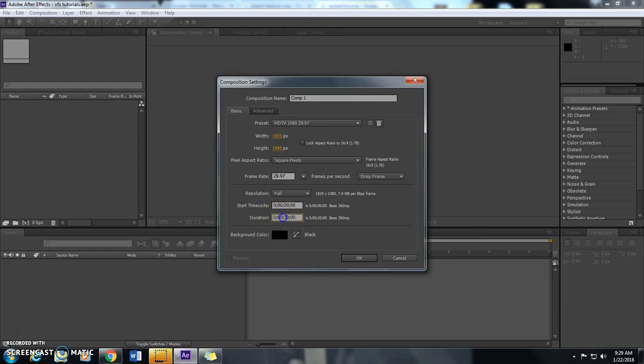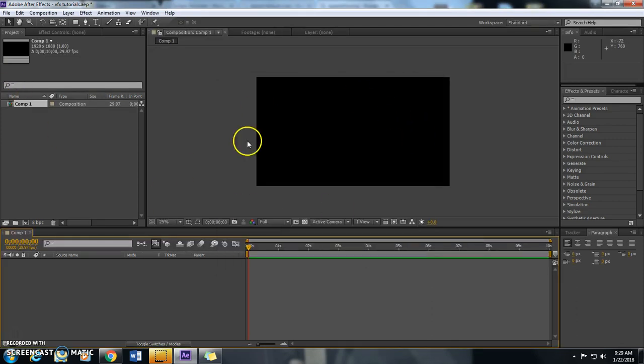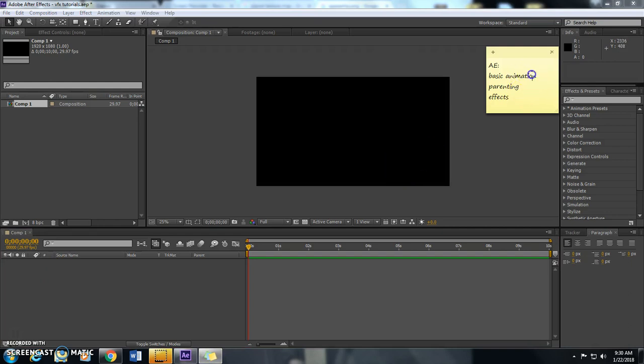The duration for this thing, we're just going to do a 10-second film, so we're going to change that to a 1 there. So the duration is 0;00;10;00. Click OK. Now we have this black screen. So After Effects is a very sophisticated visual effects program, and some of the first things you need to know are some basic animation, parenting, and then we'll talk about effects.